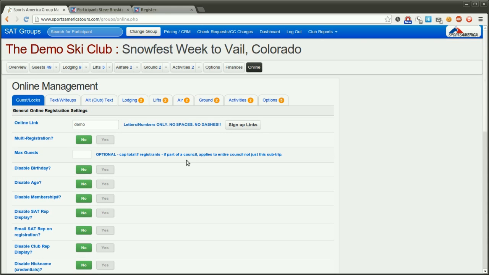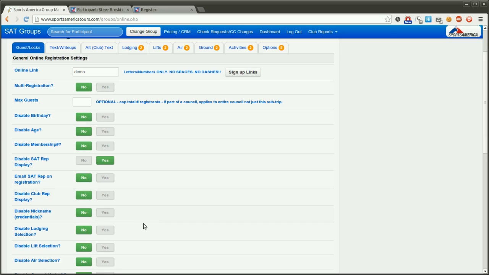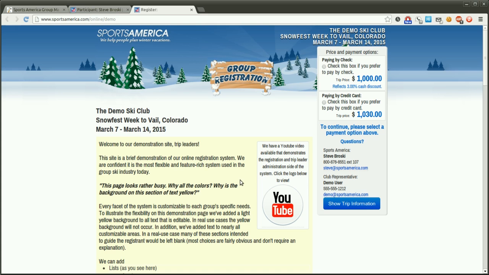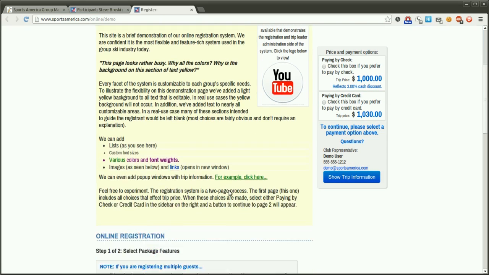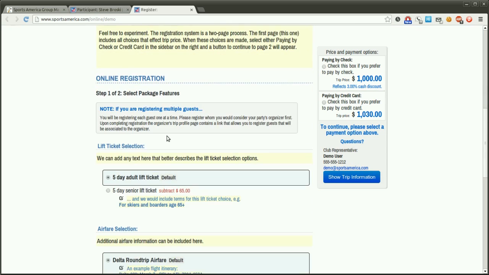We can turn on and off nearly all portions of the registration site. Here I'll disable the Sports America rep from displaying in the sidebar, and I'll disable the ability for the guest to choose their lodging. So now if we go back to the registration site and refresh, you can see Sports America's representative no longer shows here, and the lodging selection has been removed.